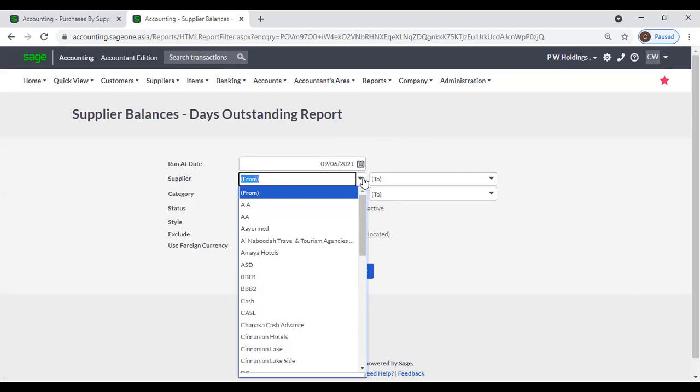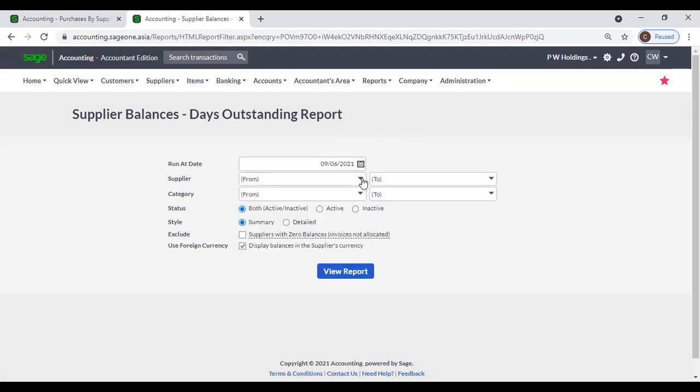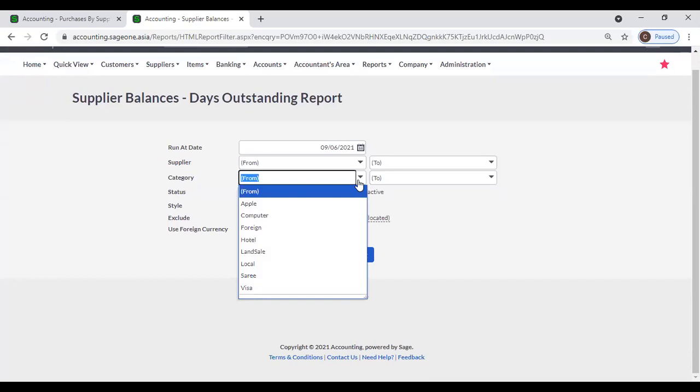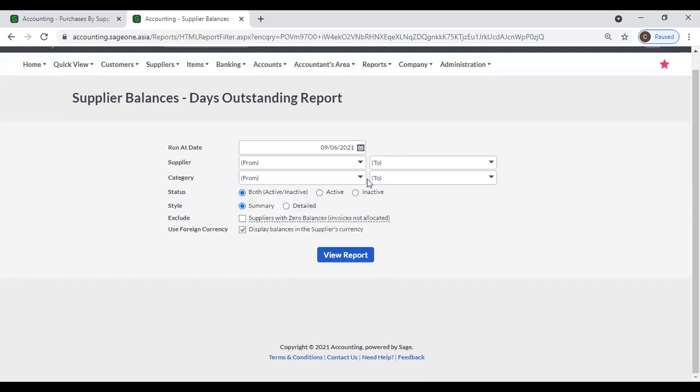Next, you can select supplier. If you want to view one supplier's outstanding, you can select that supplier, or you can view all suppliers' outstanding. Next, supplier category. If you want to view one category, you can select it, or you can select all categories. Next, status. From here, you can select active, inactive, or both supplier statuses. In style, you can select summary or detail. First, we will generate the summary report.